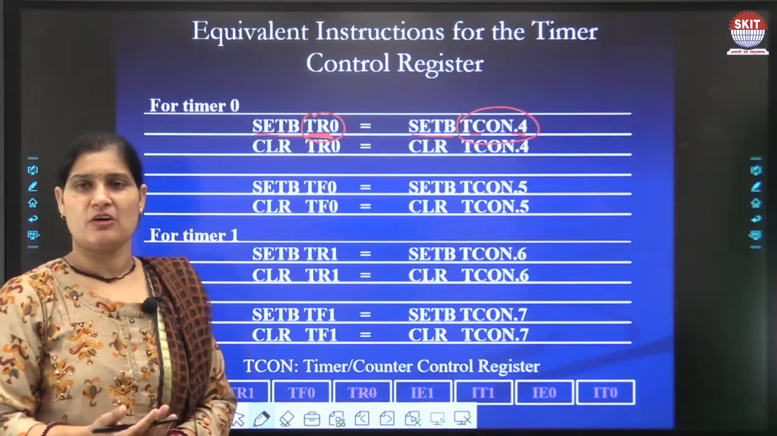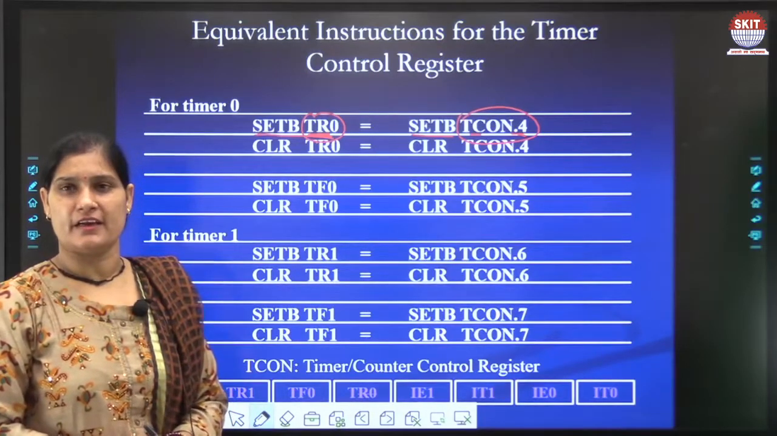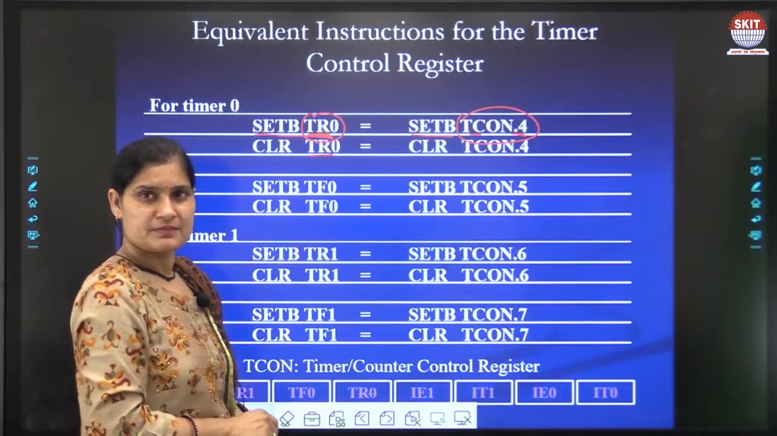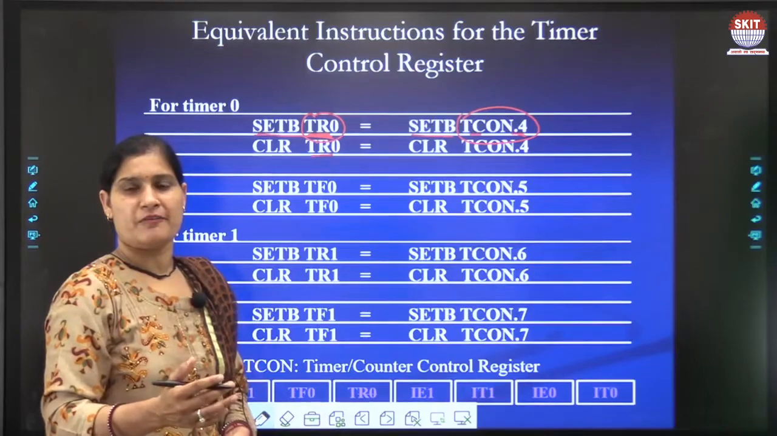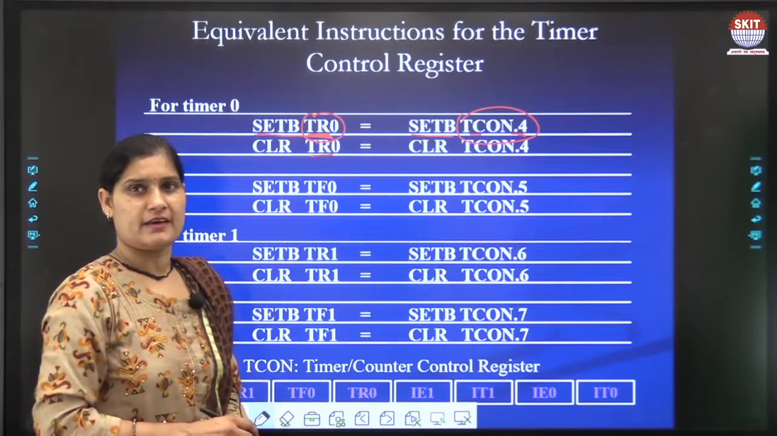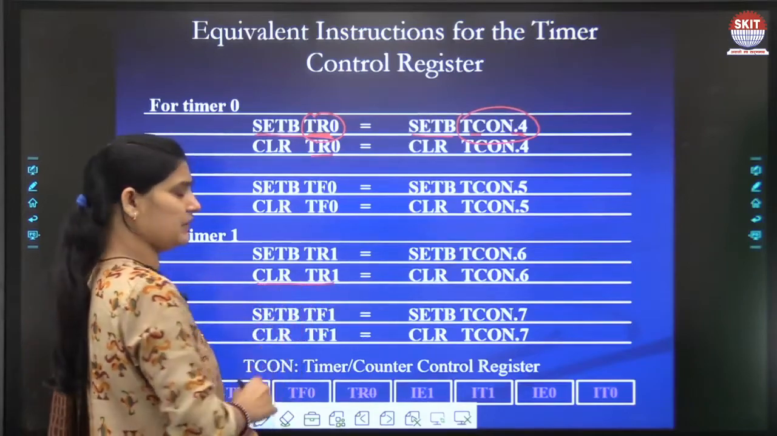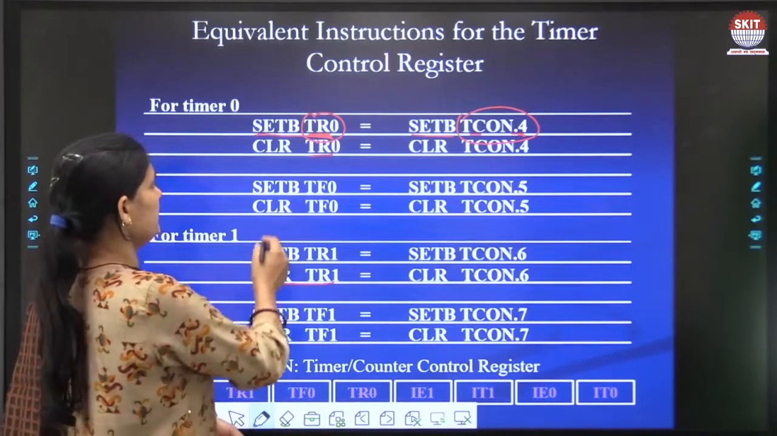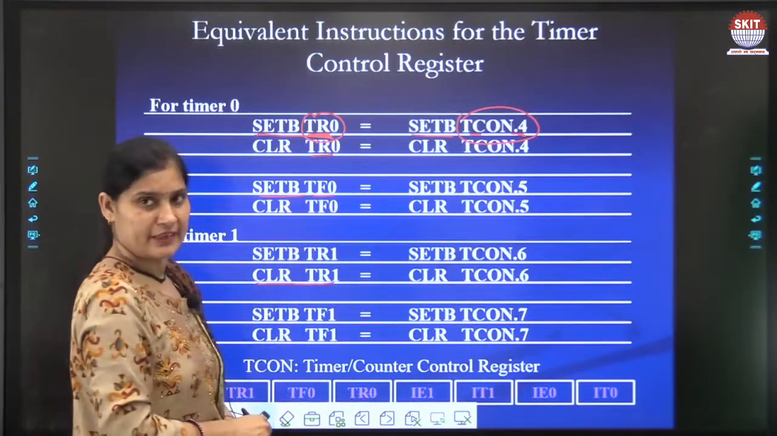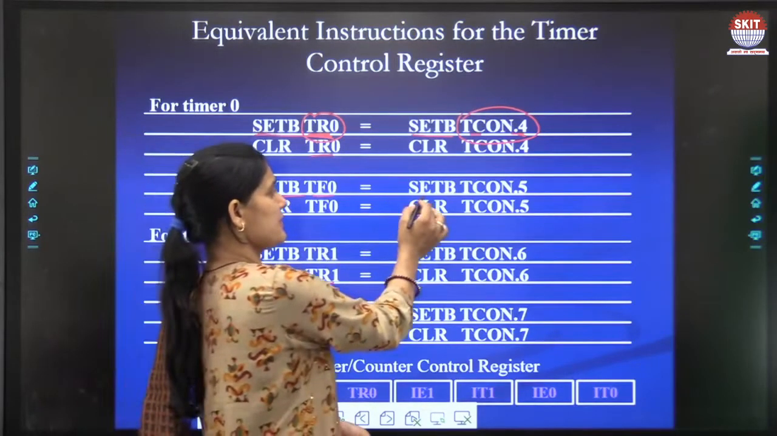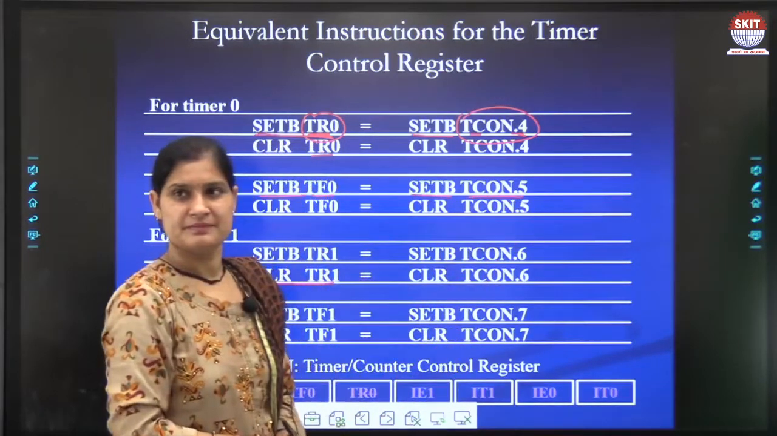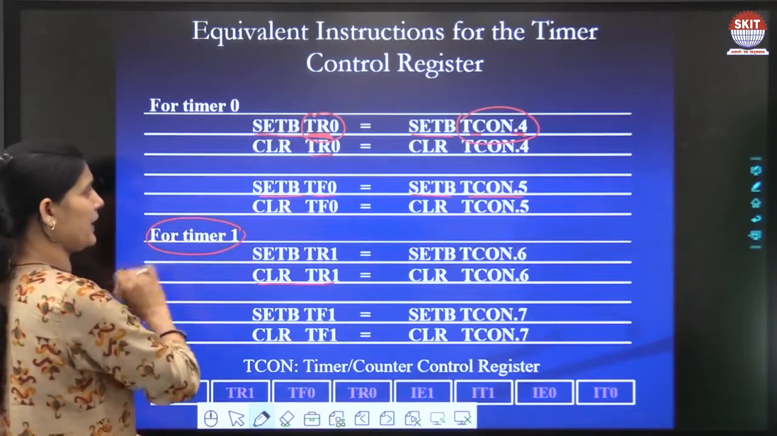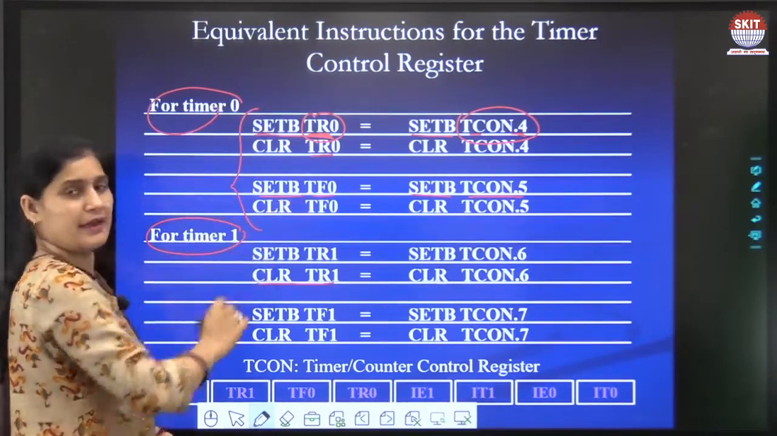If you want to stop the counter, then you have to write CLR TR0, and if you want to stop the counter of timer 1, then you have to write CLR TR1. So these are the bits. This is SETB TF0, the timer flag bit, and the similar instruction is SETB TCON.5. These are the similar instructions for timer 1, and these are for timer 0.